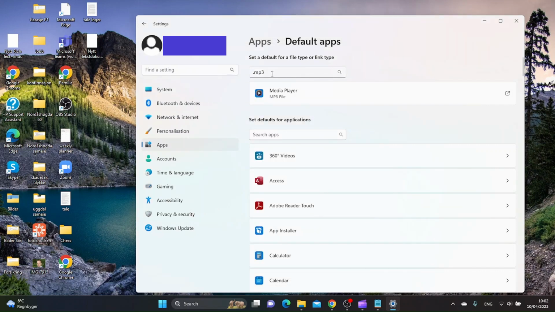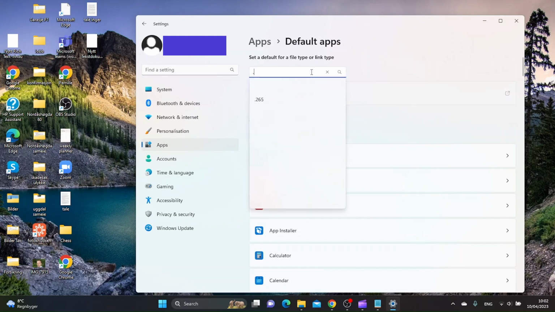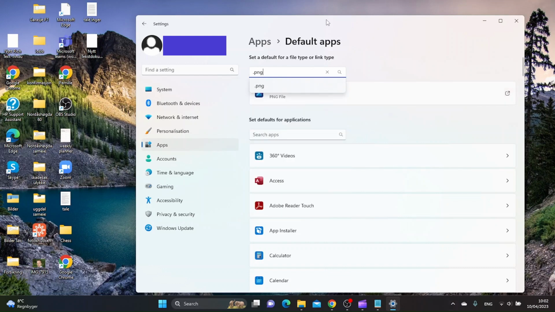It's the same if you want to use certain programs for, let's say, pictures. You can just search for JPG here, or PNG, and you can choose the app you want to run the PNG files on.